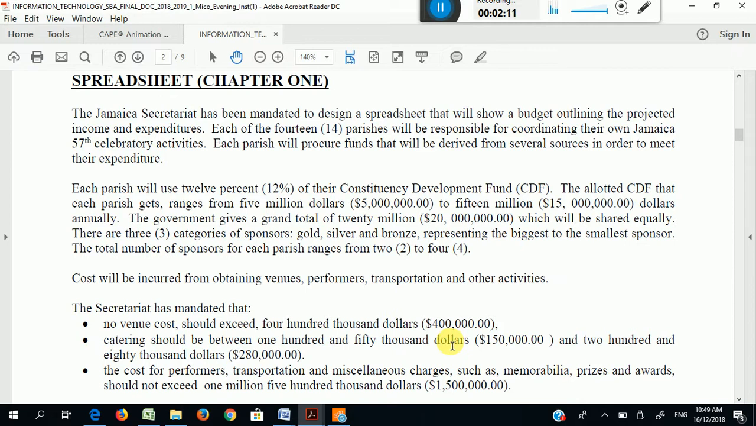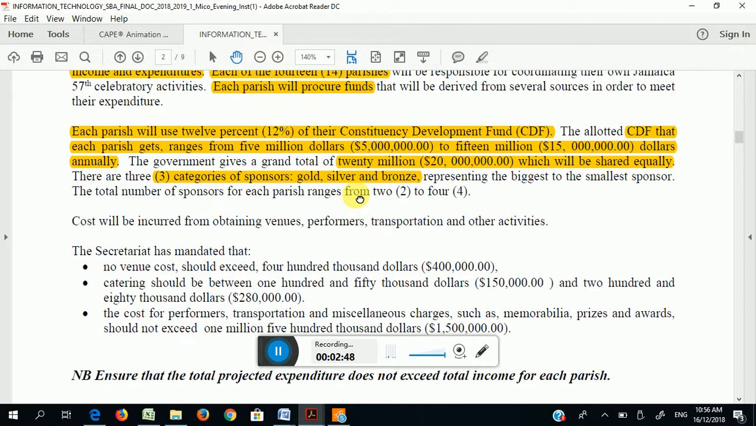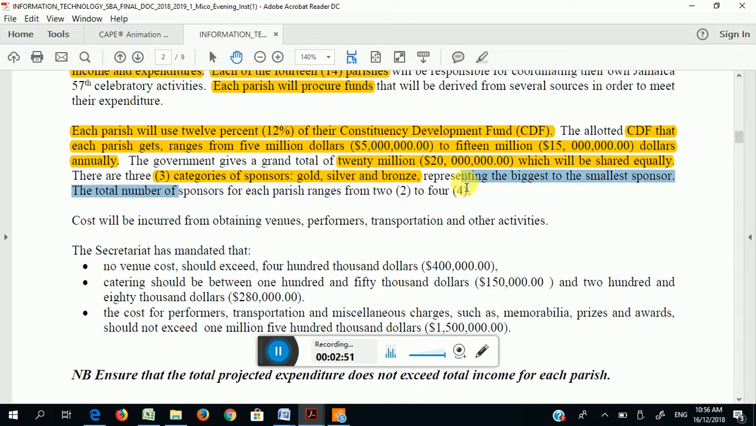Chapter 1. The Jamaica Secretariat has decided to design a spreadsheet that will show a budget containing the projected income and expenditure. Each of the 14 parishes, so this is the 14 parishes you're looking at, you're managing projected income and expenditures. The total number, okay, there are 3 categories of sponsors: gold, silver, bronze, representing the biggest to the smallest. The number of sponsors for each parish is between 2 to 4 sponsors maximum.